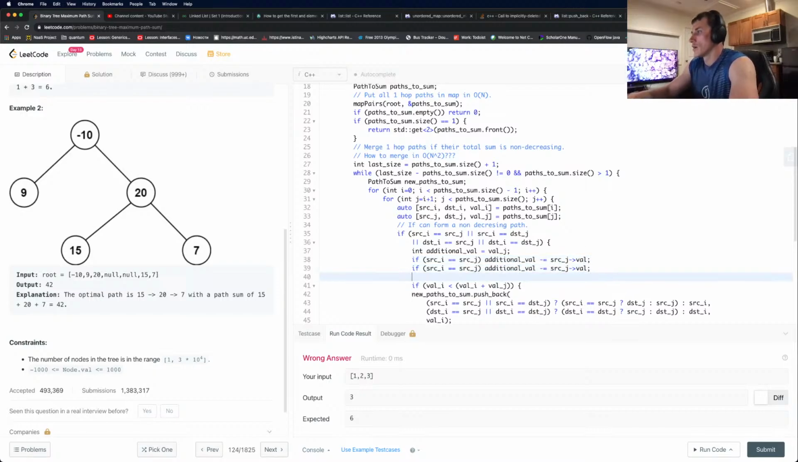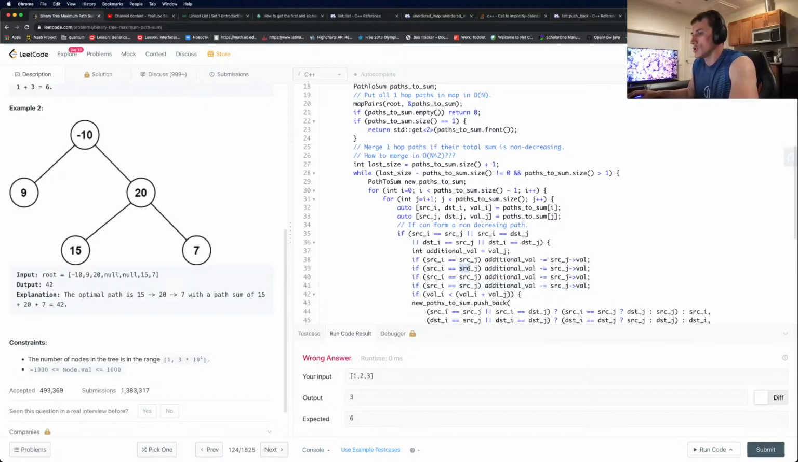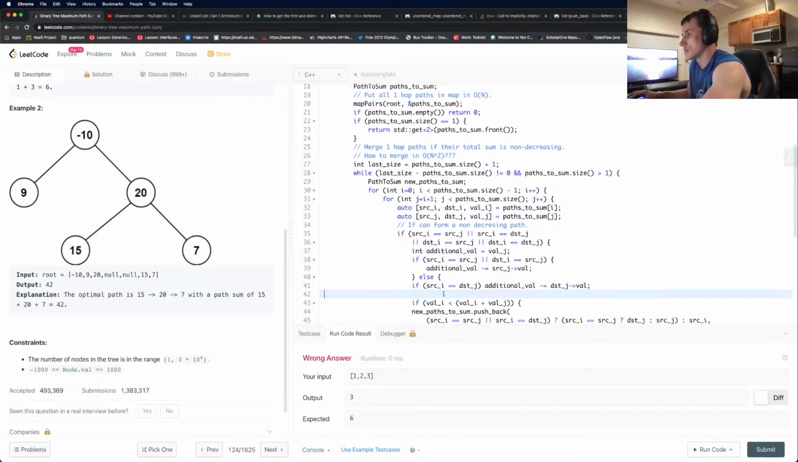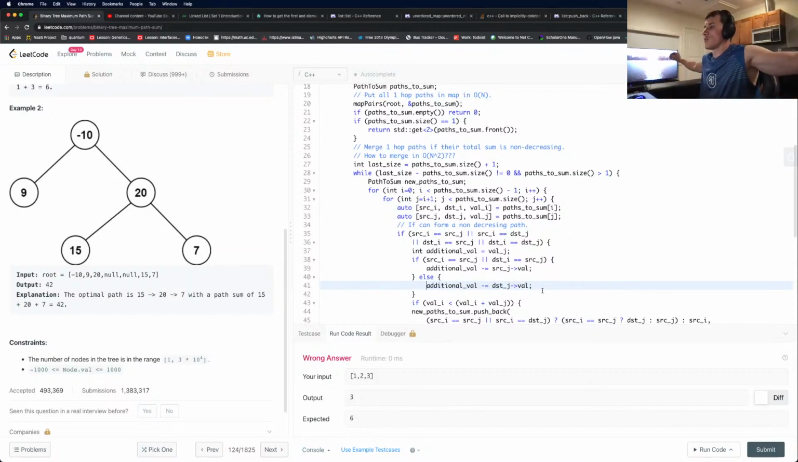And obviously only one of them will work. Then we do destination: if destination I equals source j. Oh, all right. If source I equals source j, or destination I equals source j, then additional value, we subtract source value, right? And else, and we can use else here because we definitely know that at least one of these is equal. Else, we just say basically this, right? Additional value destination j value. Got it.